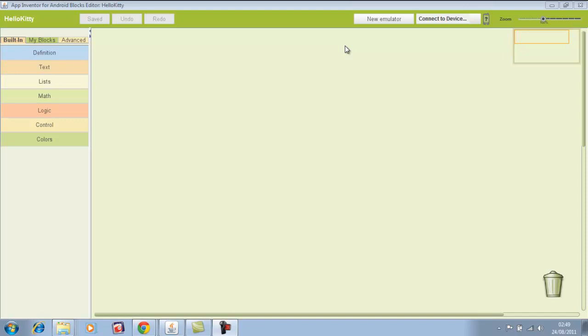Usually when you're creating a mobile app in Android or Java, you have to write lots of code. Luckily for us, we don't have to do that with App Inventor. We use blocks. On the left hand side, you can see 3 tabs: built-in, my blocks, and advanced. Right now we're only really going to be looking at my blocks. Built-in are the ones that App Inventor uses. We'll probably cover those in a later tutorial, as well as advanced. For now, what I'd like you to do is just click on my blocks.